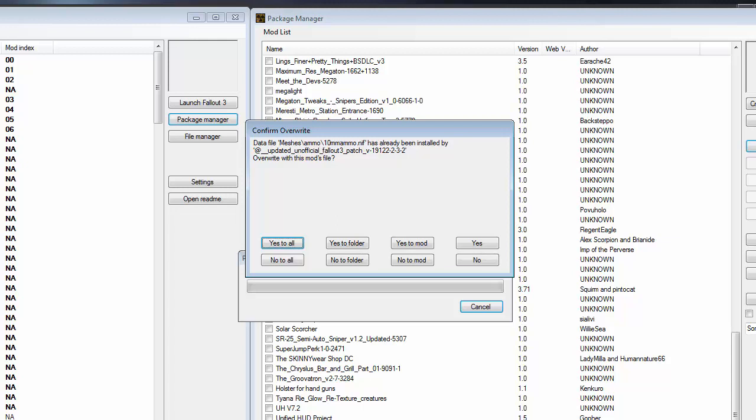Now, being that I already installed the unofficial Fallout 3 patch, the updated version, it's telling me that it's going to overwrite a file. And that file is already installed. So I could either say no to all, or yes to folder, yes to mod, or no to same. So basically, this is where you're going to have to make a decision, whoever's watching this video. If you're upgrading your unofficial Fallout 3 patch, you're going to have to uninstall the older one first.